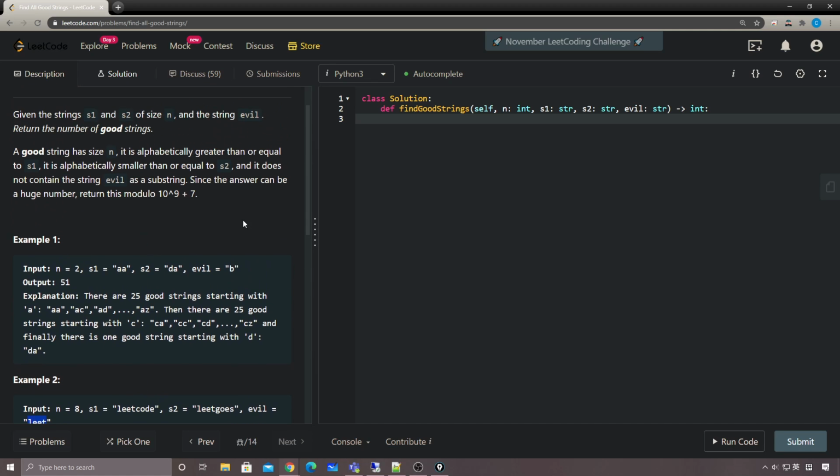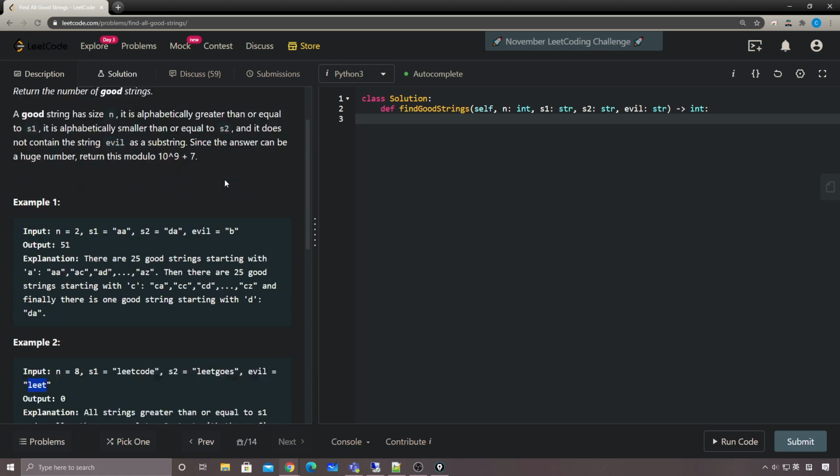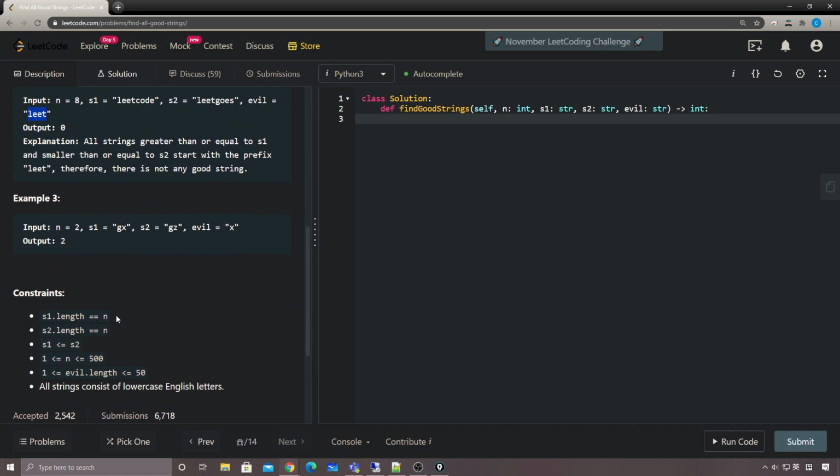Okay, so how can we approach this problem, right? The main logic is pretty straightforward, but what makes this one a hard problem is how we can improve the performance so that it can pass all the test cases. If you look at the constraints here, n is within 500 and the evil string length is within 50.